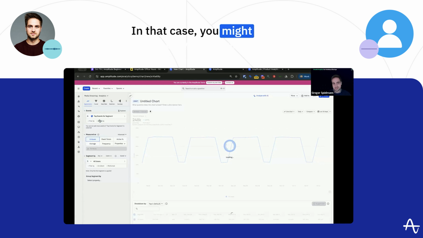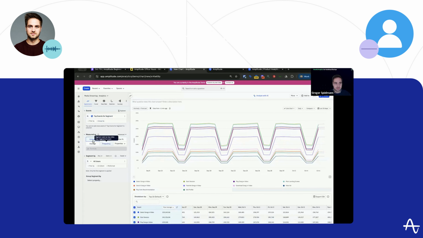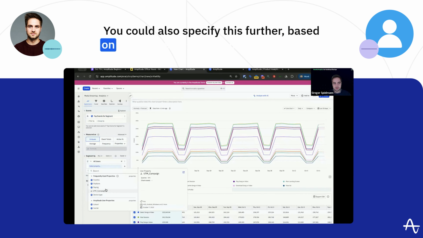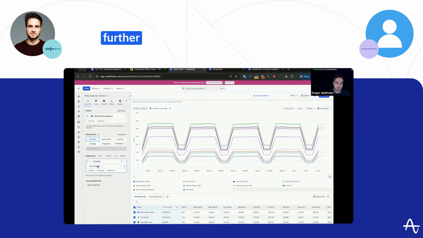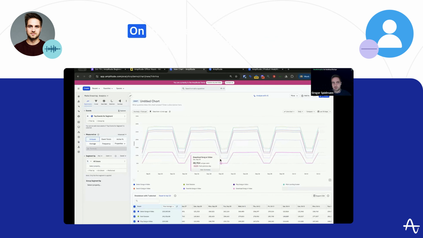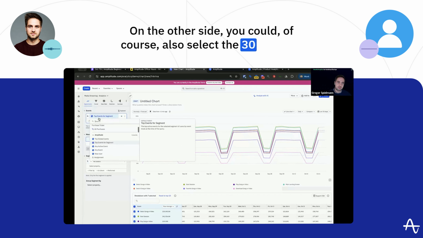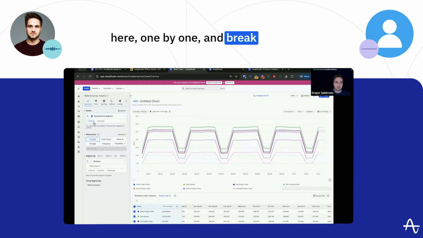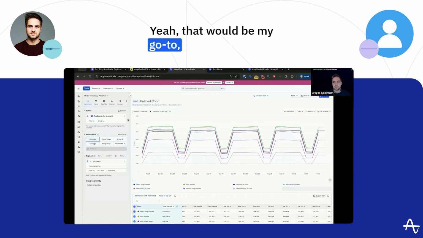In that case, you might as well go top events, and then you can look at here unique users. You could also specify this further based on certain users. So you could specify this further here, which users you care about. And then below here, you can select stuff that you don't care about. So that would be one way. On the other side, you could, of course, also select the 30 features here one by one and break those out. Yeah, that would be my go-to initial thought.